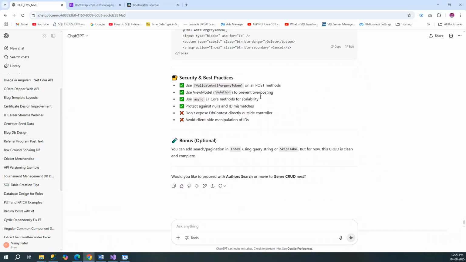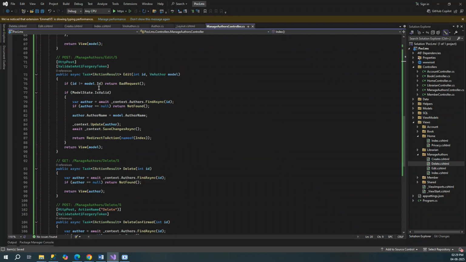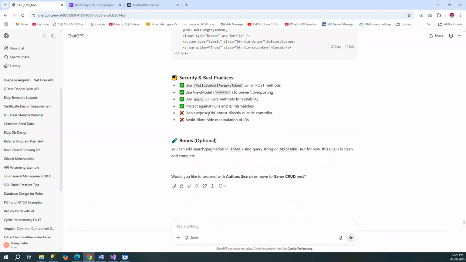Use where, that we have done. Use view model, that we have done. Use async, that I think we have done. So we did basically what ChatGPT suggested. Async method, this is also good. Don't expose DB directly outside. Yeah, this thing we should avoid, but as of now, we are using that only.